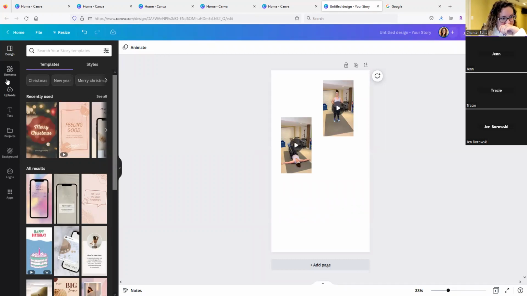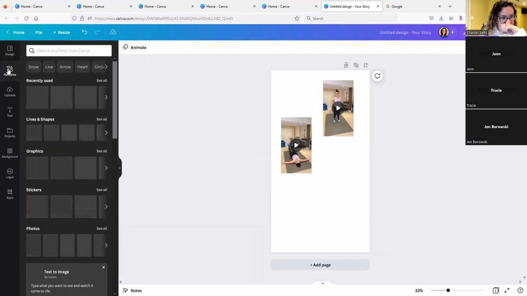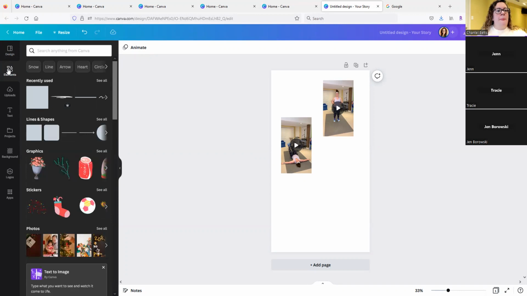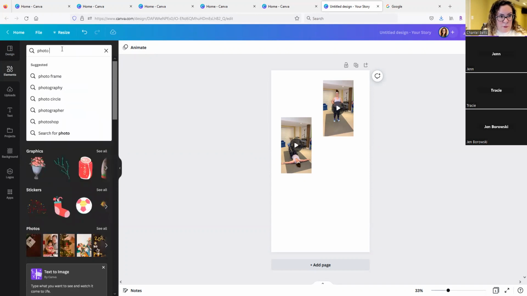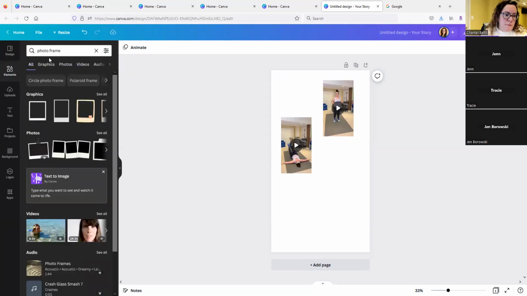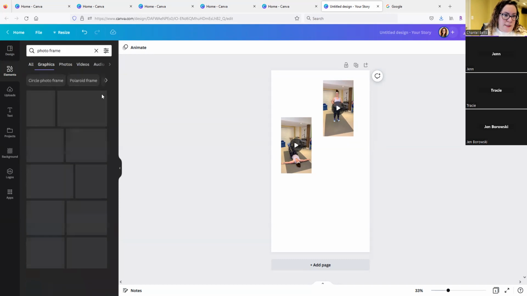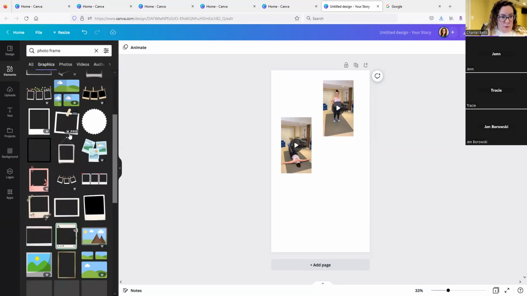Okay, so something else I use often is under elements. And let's see here. I'm going to look for photo frame. And I'm going to click see all under graphics. And now there are all these different layouts that you can use for photo frames.